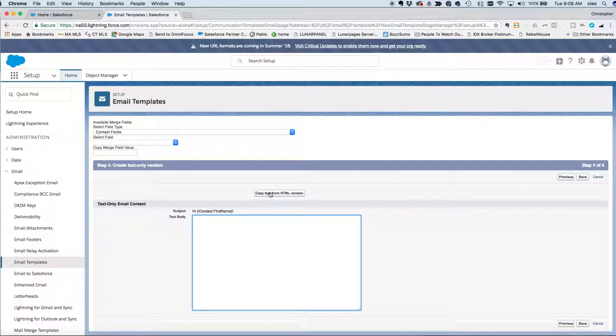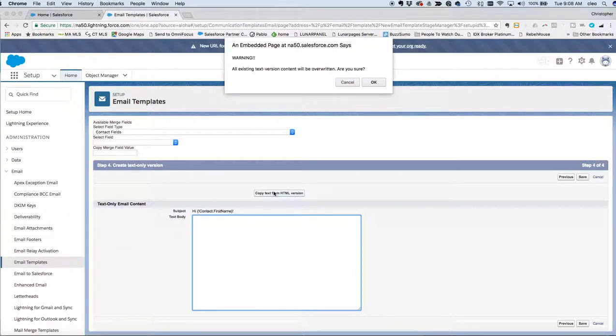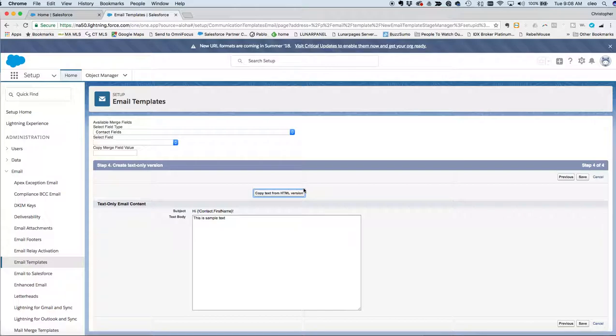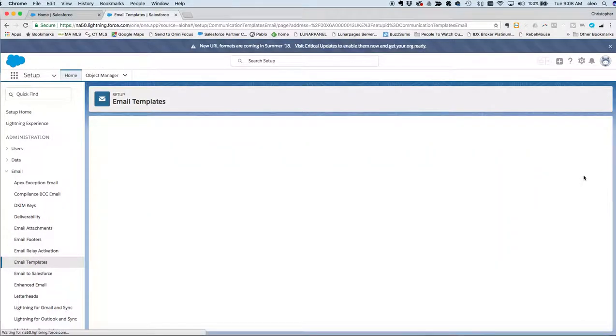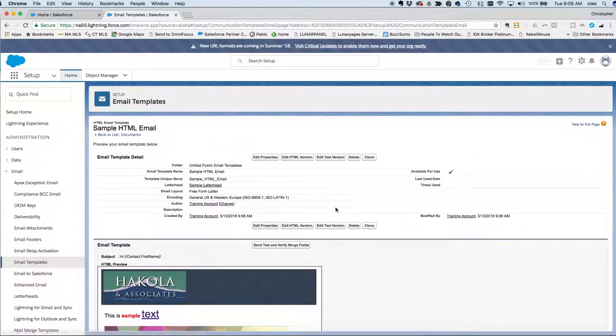If you want to, you could try to copy the text from the HTML code, but you'll see if I click that, it doesn't do anything with the photo or the link, and you can see the text is unformatted, so it's not very good. So usually we just leave it blank, and then we just click Save, and that's your template. So now when you want to deploy it, you just need to do a mass email. We've got a great video that shows you step-by-step how to deploy a mass email to your entire database or a certain group of people. So definitely check that out.